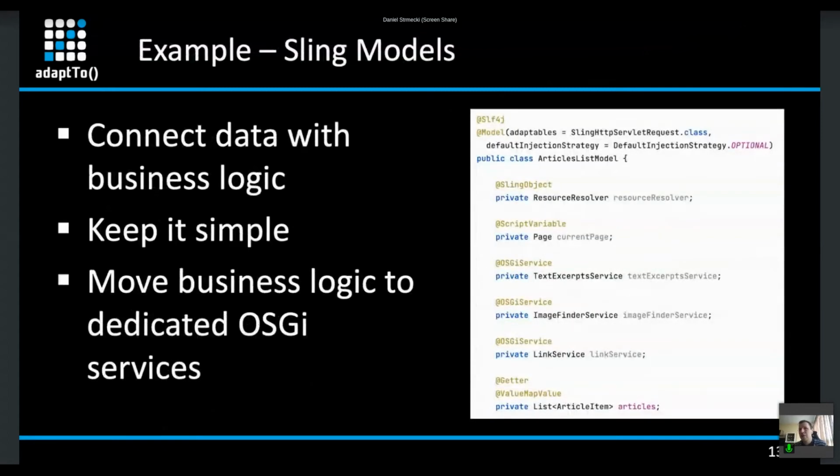Here is one example of how I believe a Sling model should be designed: to simply connect the data with the business logic and, of course, expose the getter methods to the view. It's really important to keep it simple because this is the glue that connects everything together. When it comes to implementing business logic, I would definitely advise to develop dedicated OSGi services for every piece of code that contains business logic.